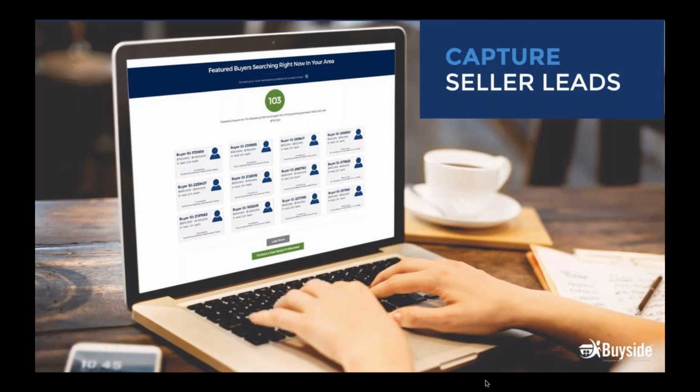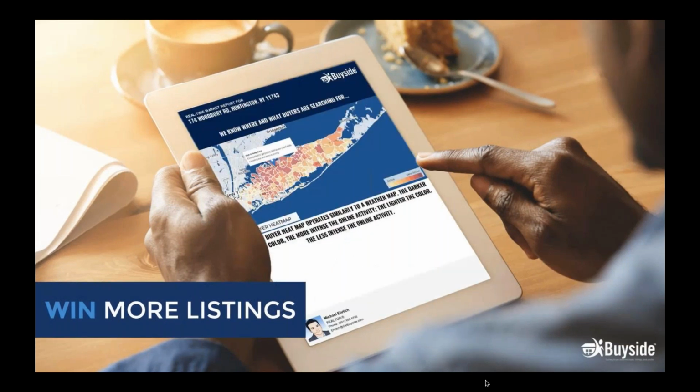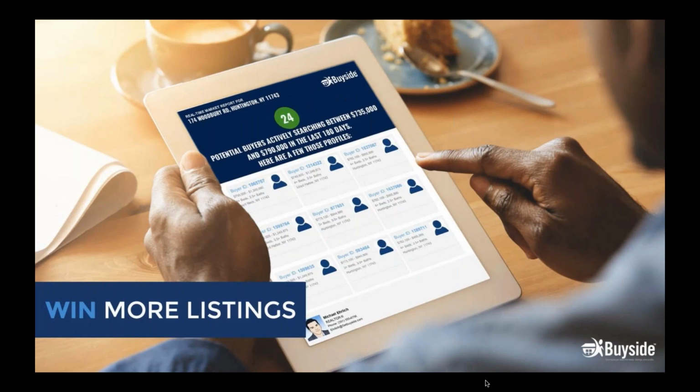Now, when we've captured that seller lead, you get a listing appointment. Once you get that listing appointment, you can win that listing every single time utilizing your buyer market analysis report. It's a high-resolution PDF that is generated. You can either print it or show it on a mobile device, as shown on my screen right now. It comes with a beautiful cover, your own personal branding, and delivers all of that useful information to a seller to help them properly price their home, showing them where and what buyers are searching for, as well as how many buyers are a direct match for their property. So I'm going to take you live into the system right now and show you what this looks like and how you can access that buyer market analysis report.